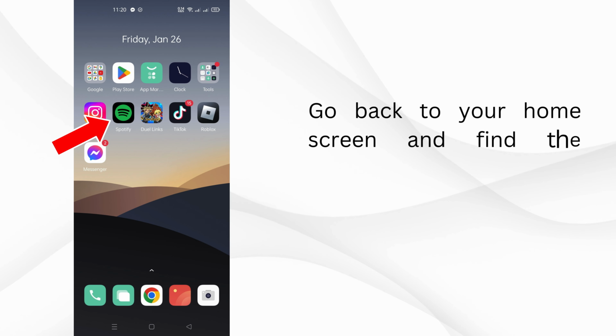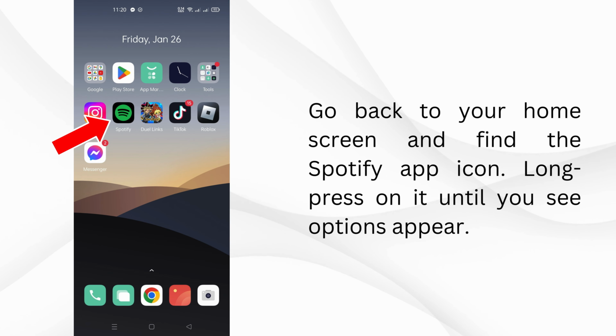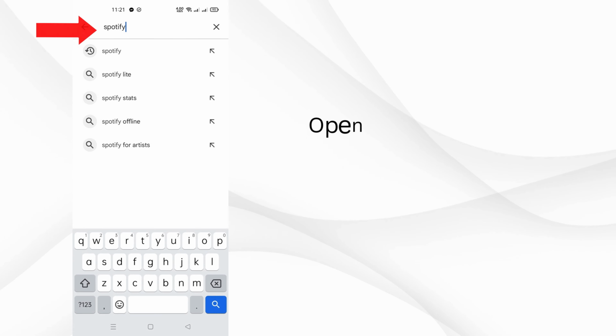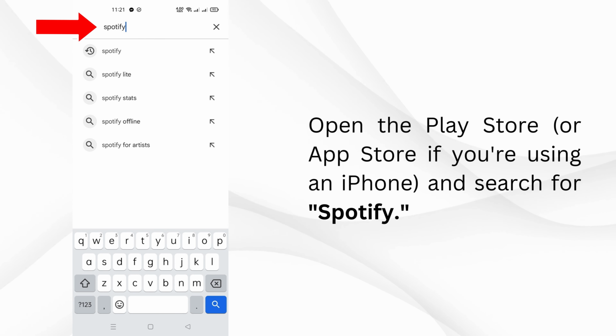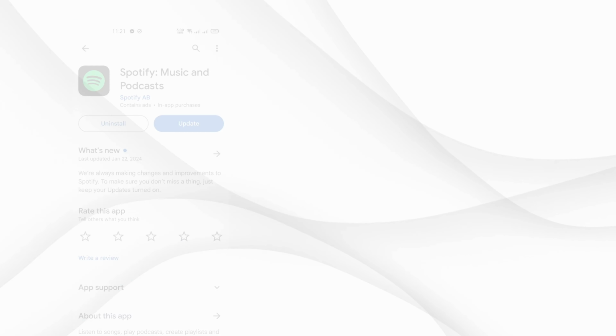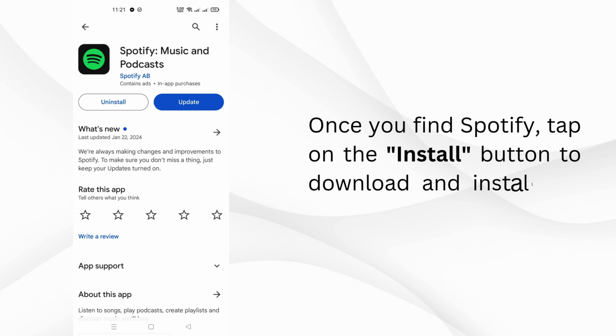Go back to your home screen and find the Spotify app icon. Long press on it until you see options appear. Tap on Uninstall. Open the Play Store or App Store if you're using an iPhone and search for Spotify. Once you find Spotify, tap on the Install button to download and install the app again.